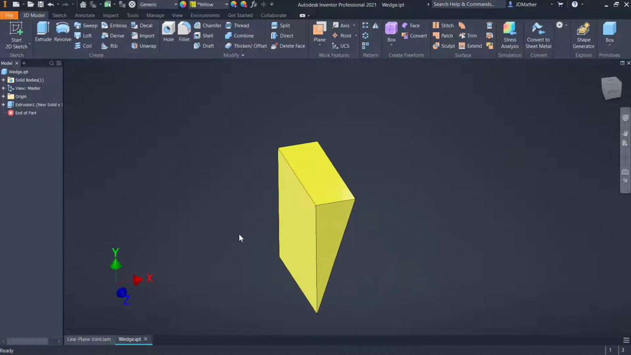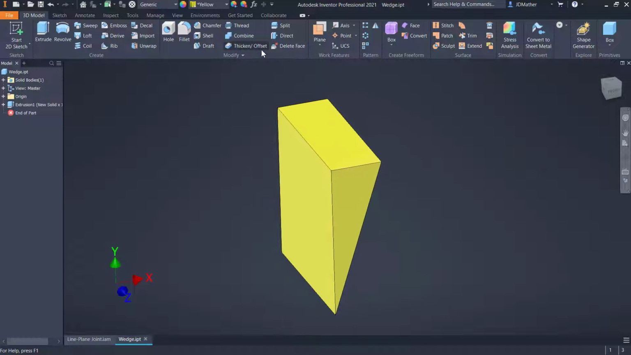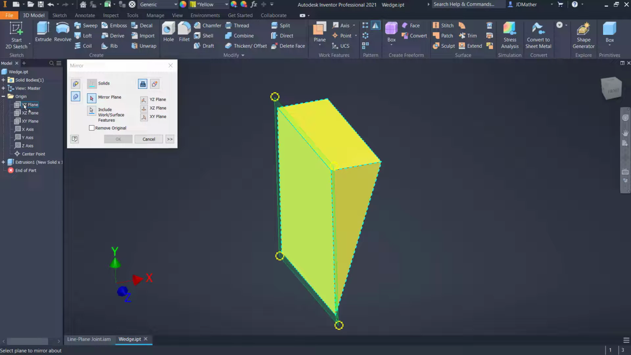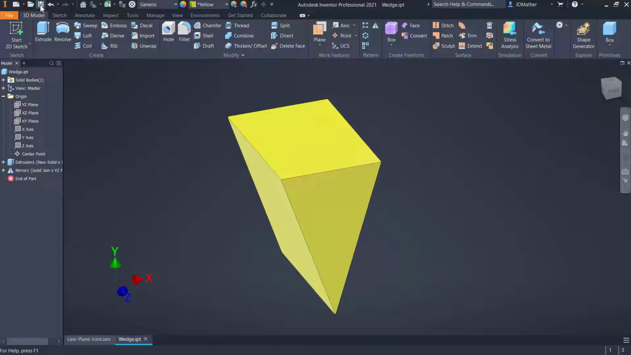And then I'm going to mirror this to the other side. So I will do mirror. I'll tell it to mirror the entire solid body. I'll select the mirror plane, and I could either select that face or select the origin plane. I always prefer to select the origin plane when possible, and then I'll save my wedge.